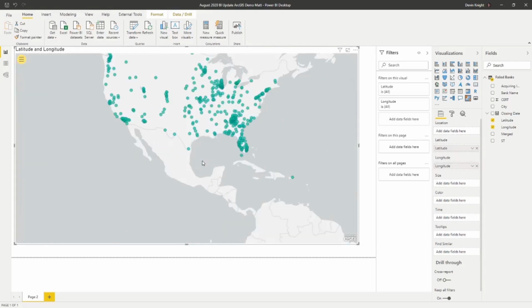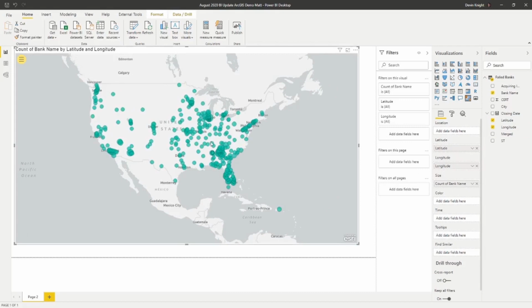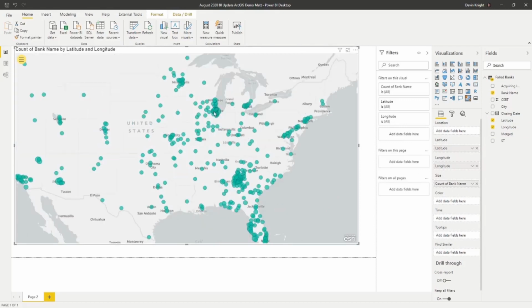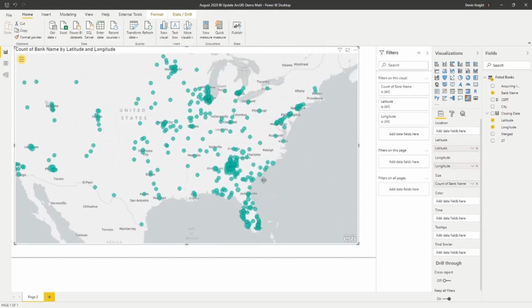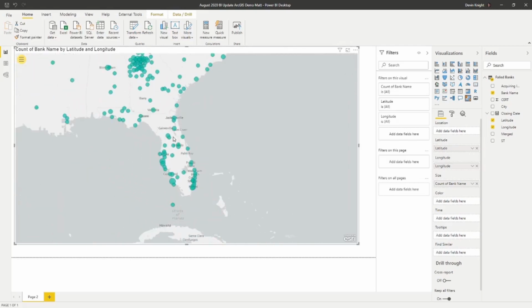And I can zoom in by using my mouse wheel. And let's make it a little bit more dynamic. I'm going to bring in the bank name here for the size. So the more banks that have failed in a city, the larger the bubbles are going to be. And so if we come up here, we can see Chicago's got the most. And we'll come down here. We are in Florida, so might as well. Let's focus in on Florida.